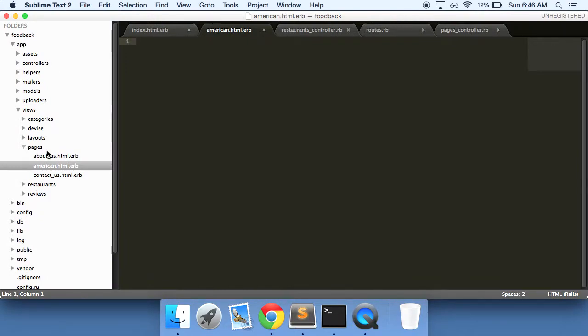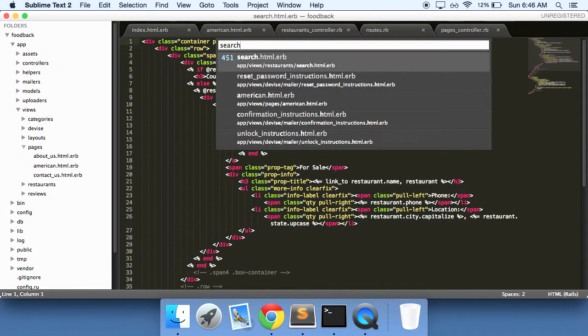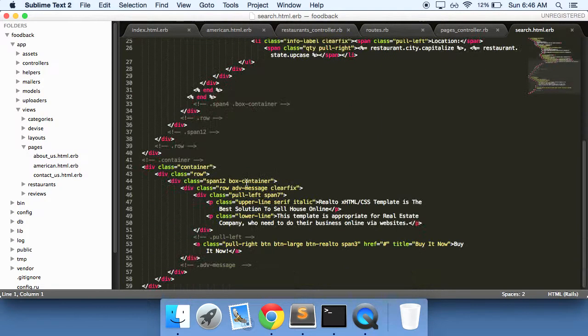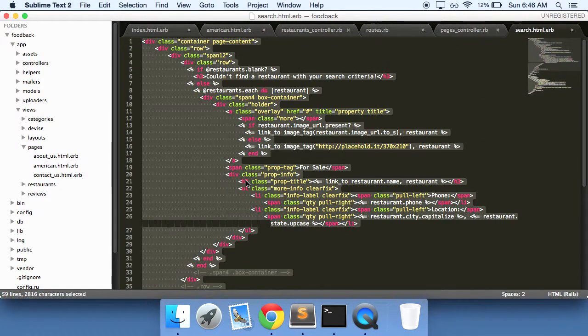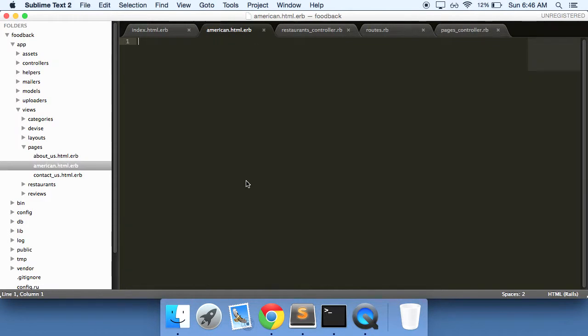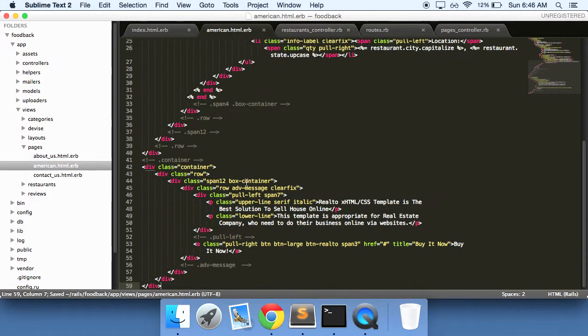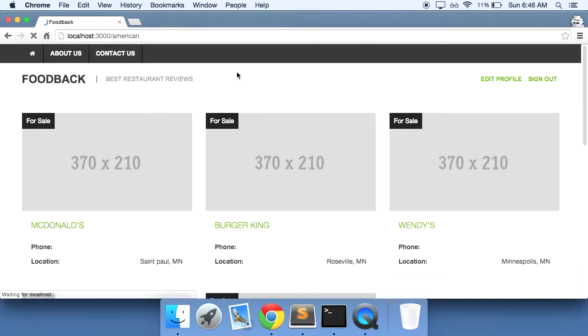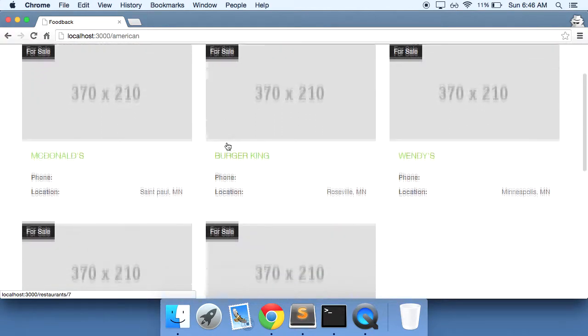Now how do we want this to show? I think what we can do is just grab our search HTML template right here, or not template, but our page here, and have it be the same layout. So I'm just going to Control All, Command All, copy, paste, and anywhere it says restaurants, I want it to show American restaurants. Do refresh. There you go. It works for us.